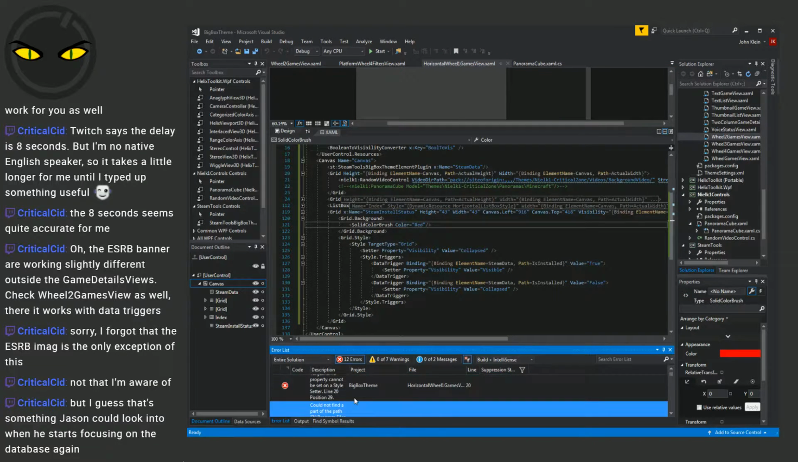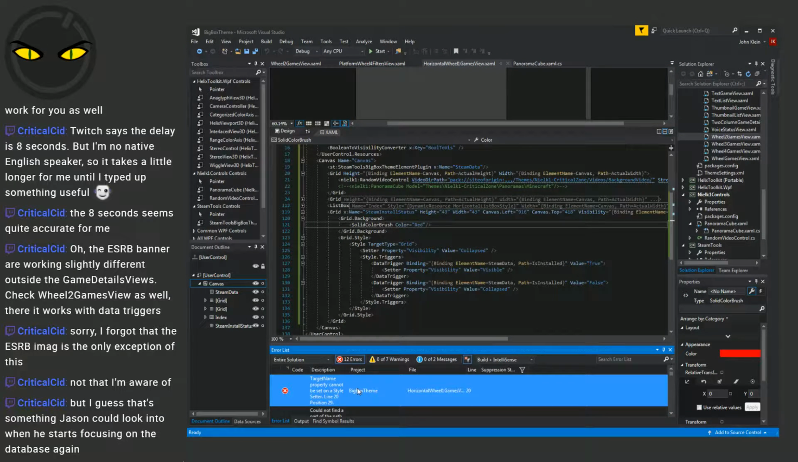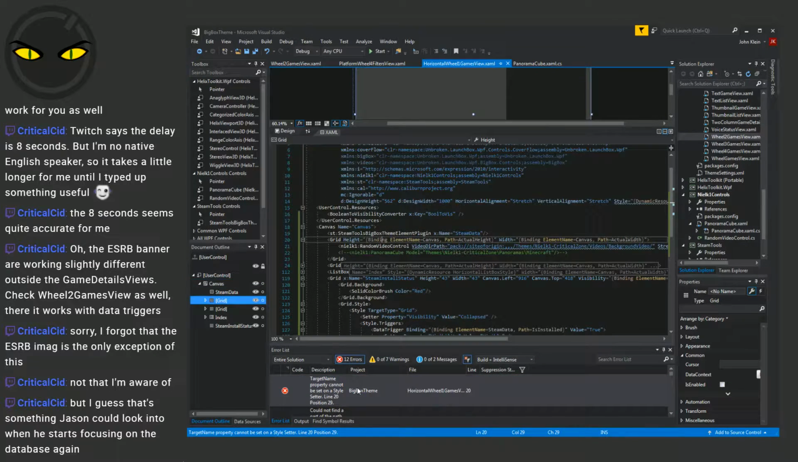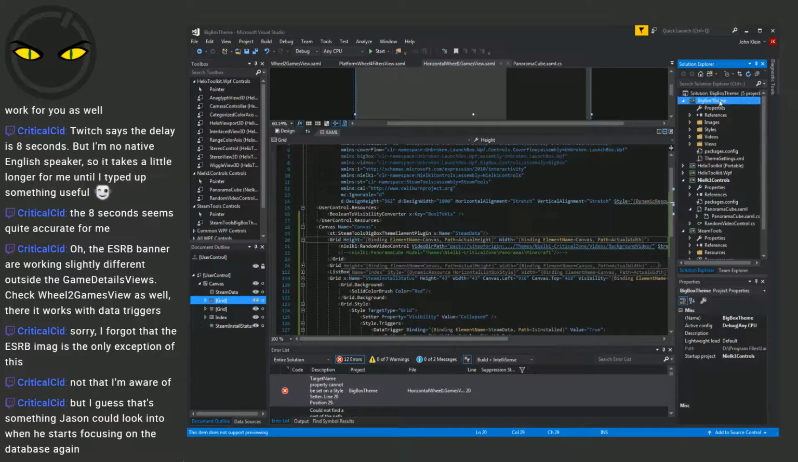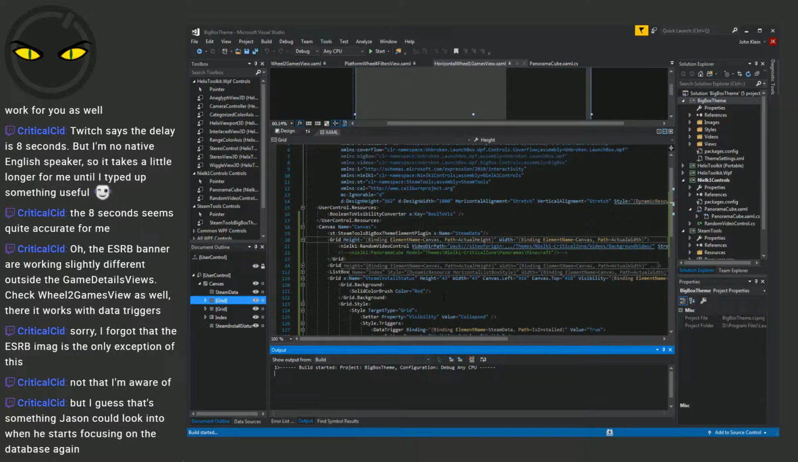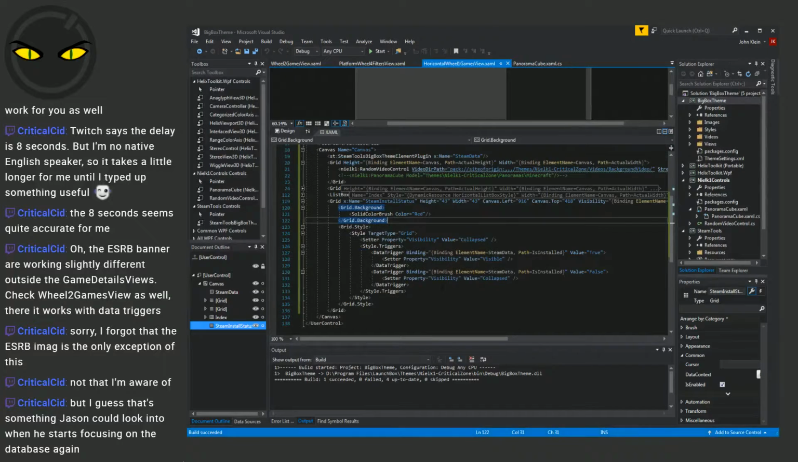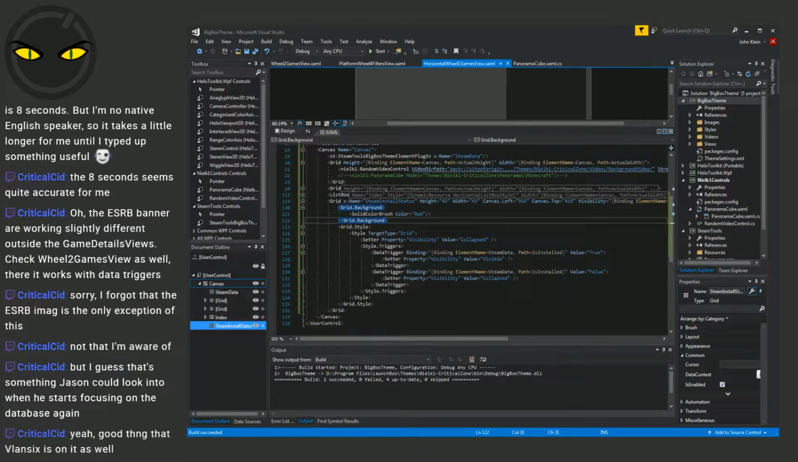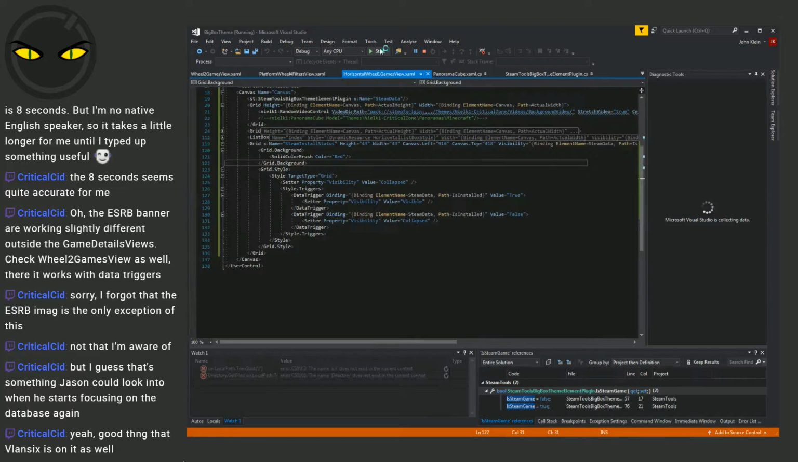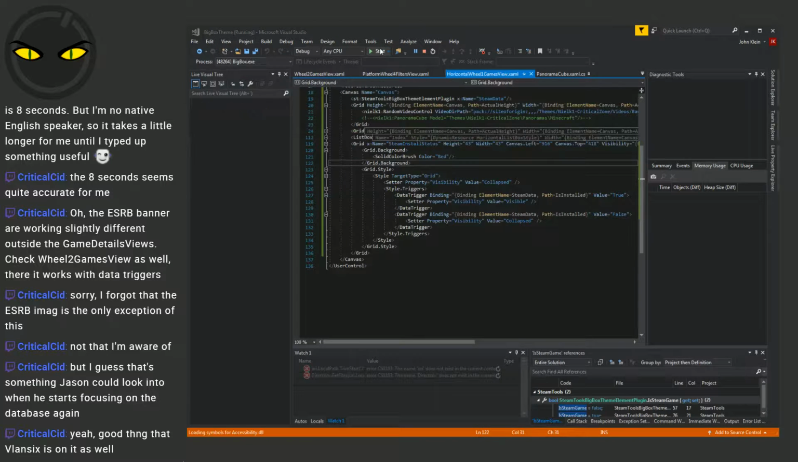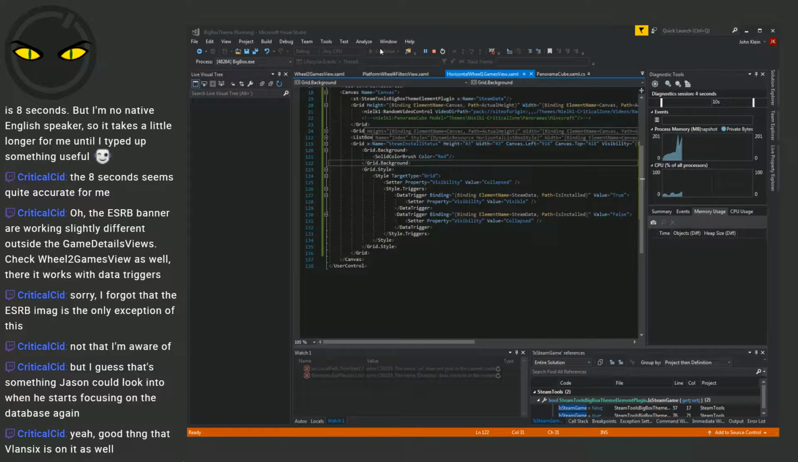Okay, it's still throwing a fit. It's complaining about things which I've already removed. That's hilarious. Oh, it thinks it works now. We'll have to see what happens.